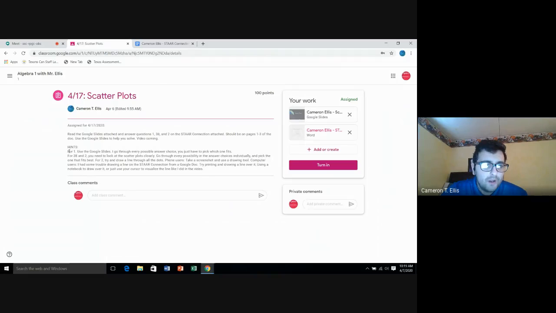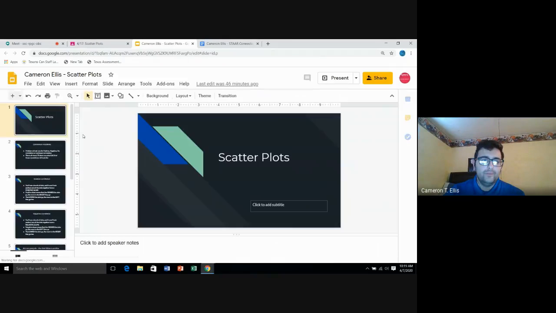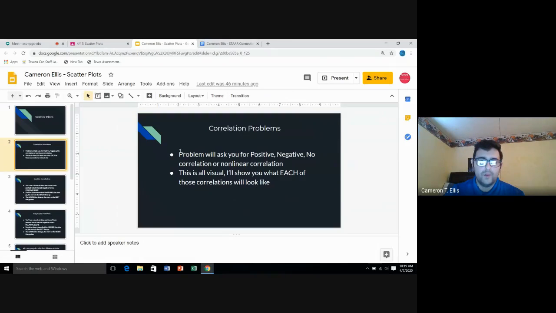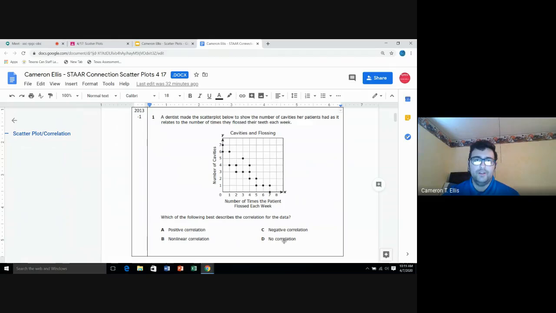It says for 1, for hints, use the Google Slides. So right off the bat, I'm just going to open up the Google Slides, see what's up, right? Let's go to correlation problems. The problem will ask you for positive, negative, no correlation, or nonlinear correlation. Isn't that what's going on here? Positive, negative, nonlinear, no correlation.